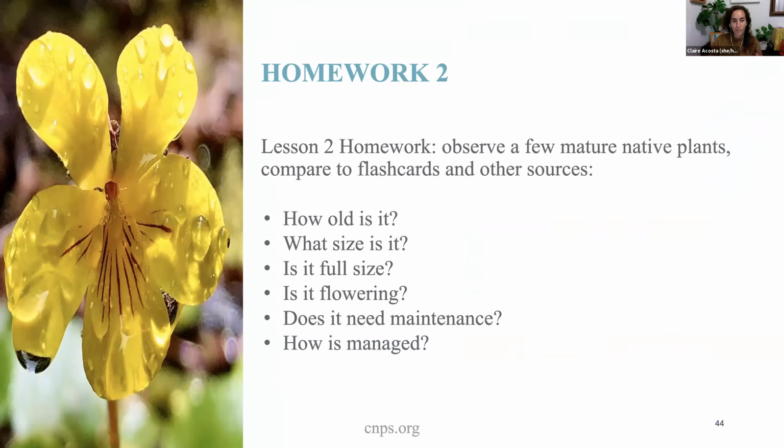So observe a native plant and compare it to the flashcards. How old is the plant? How old does it look like it is? Is it full size? Is it flowering? Does it need maintenance? How is it being maintained? Based off of what you find out from your resources, what's your take? Tell me what you are thinking about it. It's very young, or maybe it needs to be pruned, or it's crowded, or it has the wrong mulch for this situation. So that's your homework for this class.